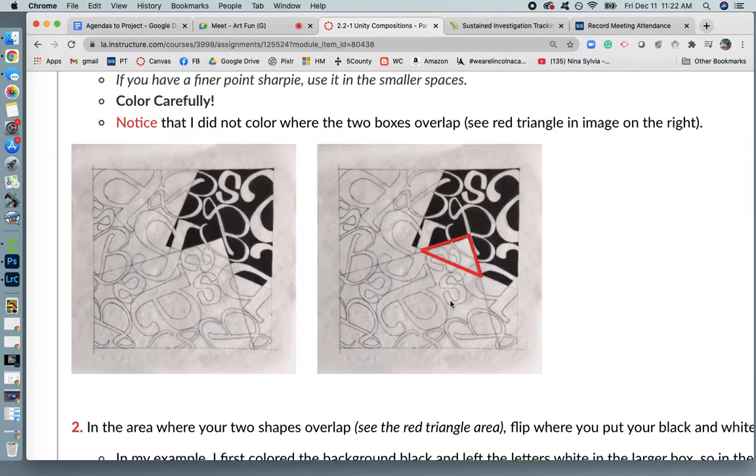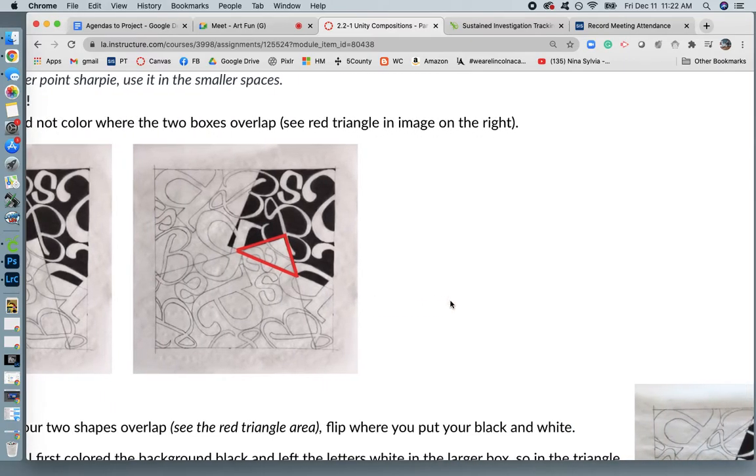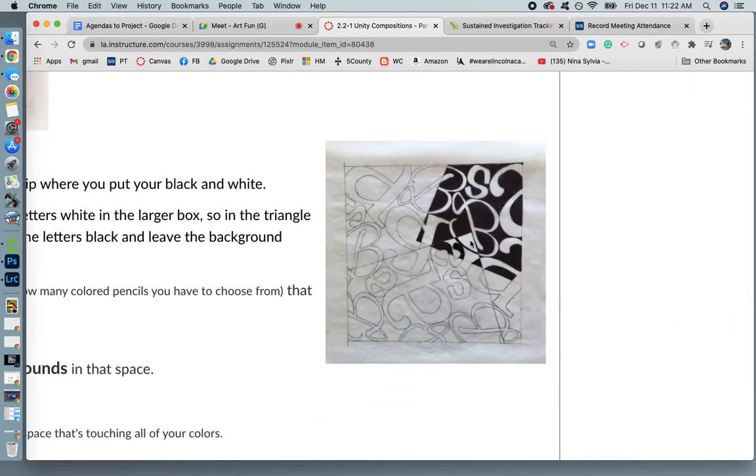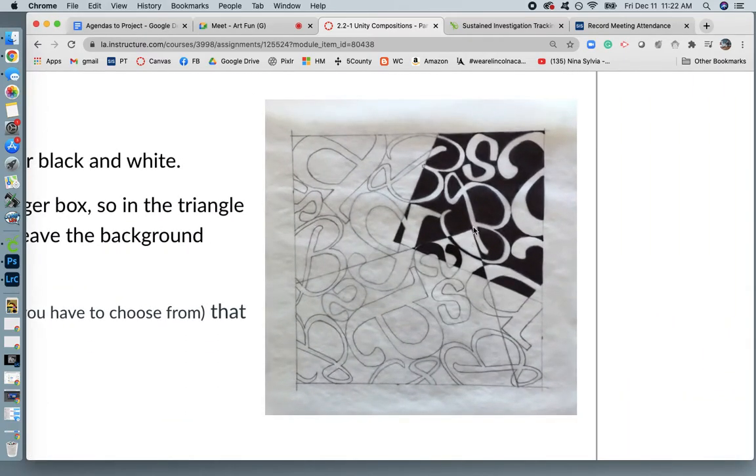When you've done that, you're going to come in and switch it so that in that little area where the shape overlaps, if your letters were white, they'll turn to black. So here the A is white, but it turns to black, and the S is naturally black because all of the background is going to be white. So in this box, you're creating an artificial figure ground switch.